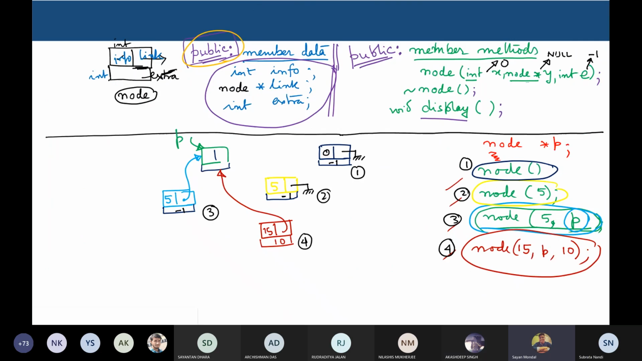Because this is public, you are forced to make it public, otherwise this will not work. That means the classes which will be composed of this node will not be able to function. So you are forced to make it public.